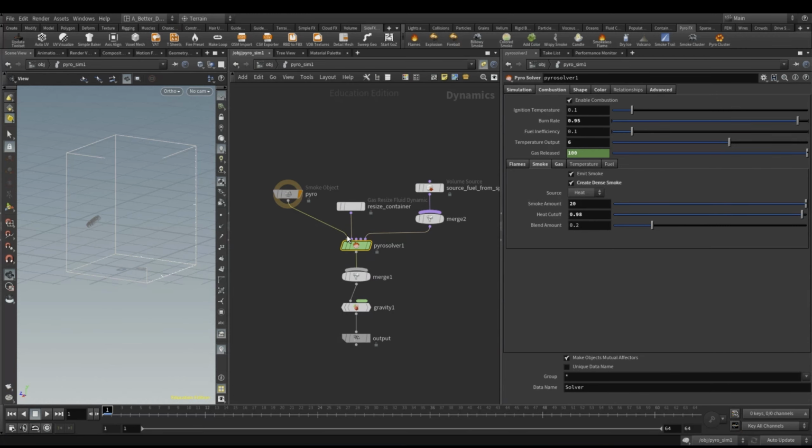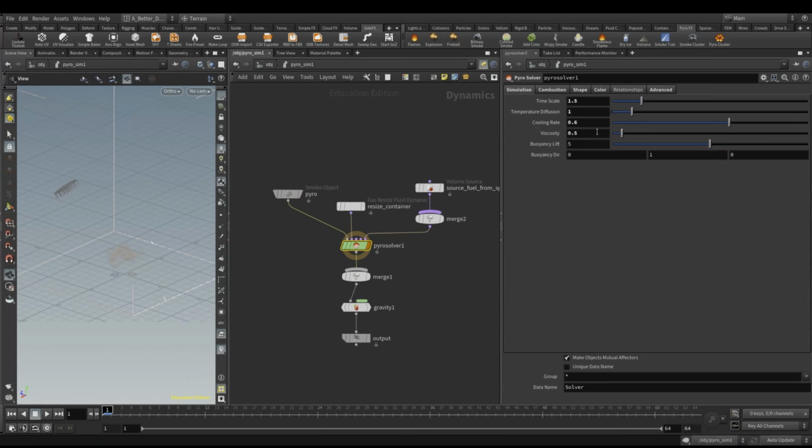The Pyro Solver itself is a lot to work with. Timescale, you can just slow down how fast the actual explosion is working. You've got your temperature, cooling rate. Viscosity has to do with how it flows through the air around it. Buoyancy lift is how much vertical lift the actual explosion is going to have.